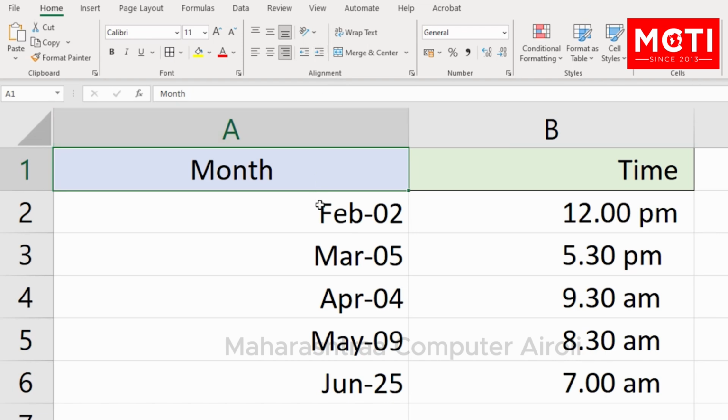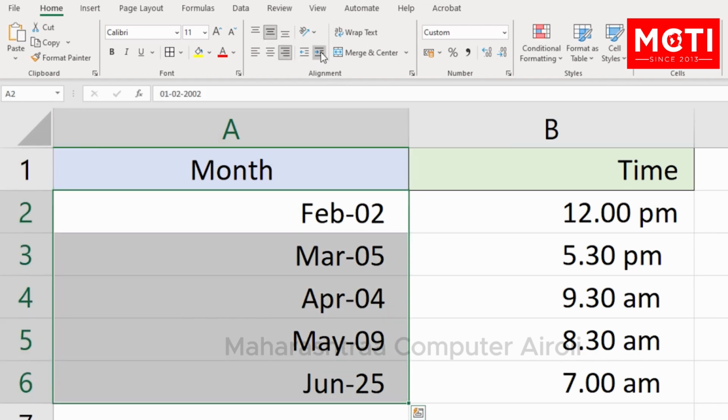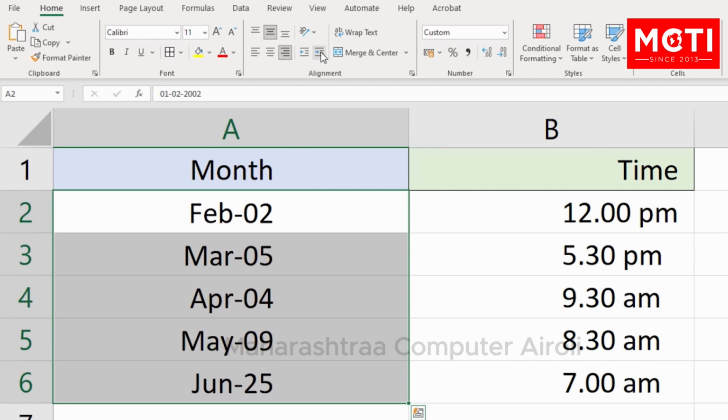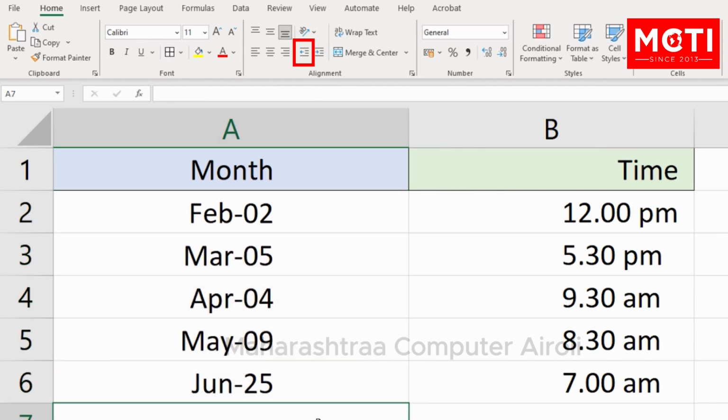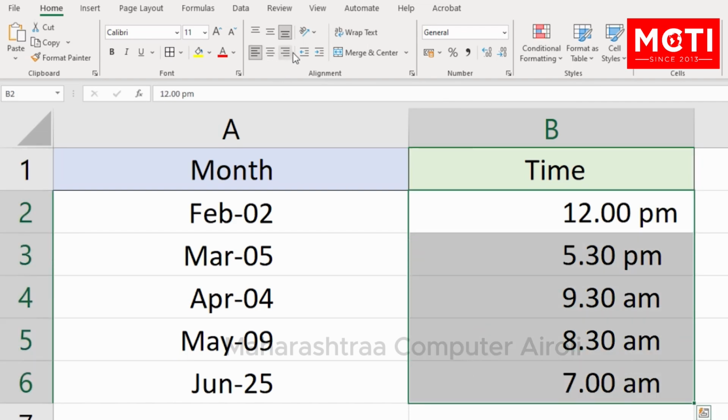Now select a range of cells. Or click the Decrease Indent button, the left-facing arrow, to decrease the indent. Each click will adjust the indent by one level. Now select a range of cells.